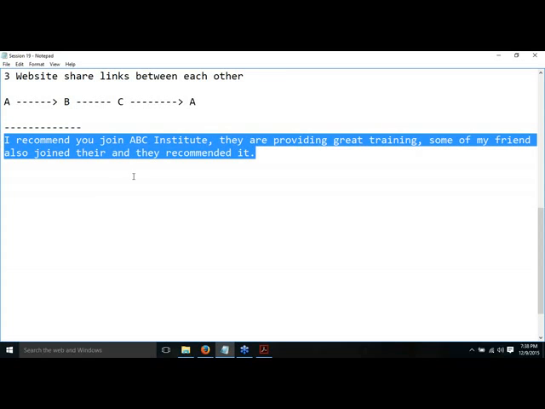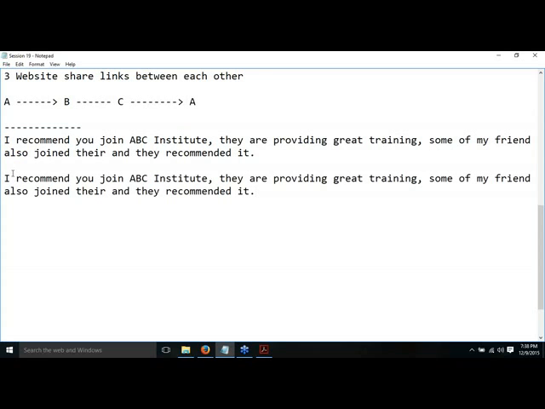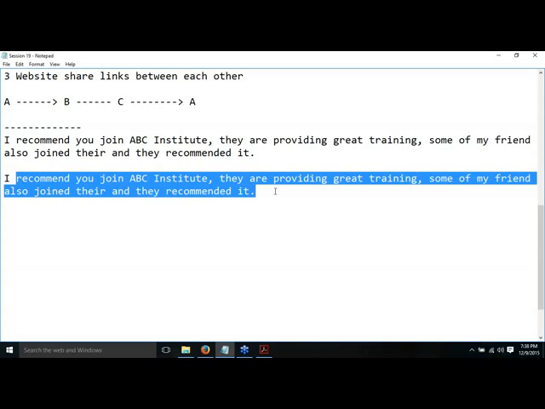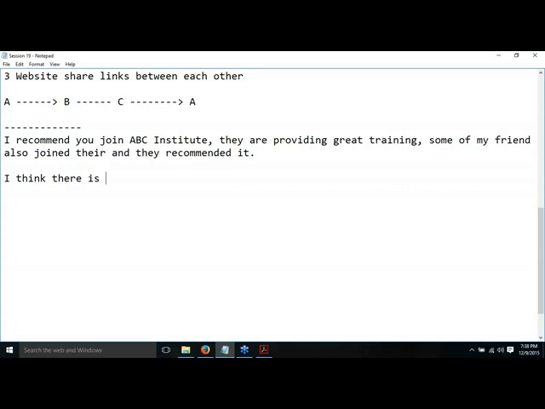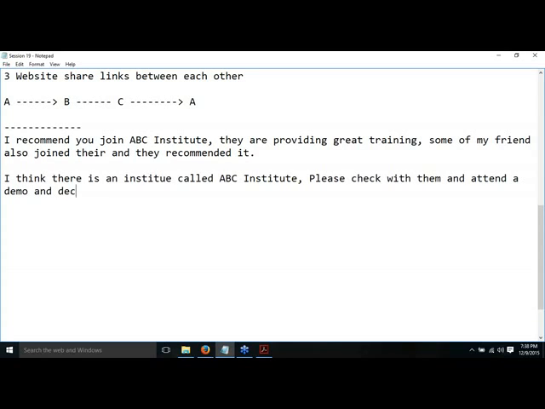So for the second institute, what I will tell you is, see here, I'll tell you this way. The second recommendation is, I think there is an institute called ABC Institute. Please check with them, attend a demo and decide yourself. All right. Now, if you say, sir, what's the big difference in the two statements? Both look the same, right? But is there any difference between statement A and B? Which statement will you consider? A or B?